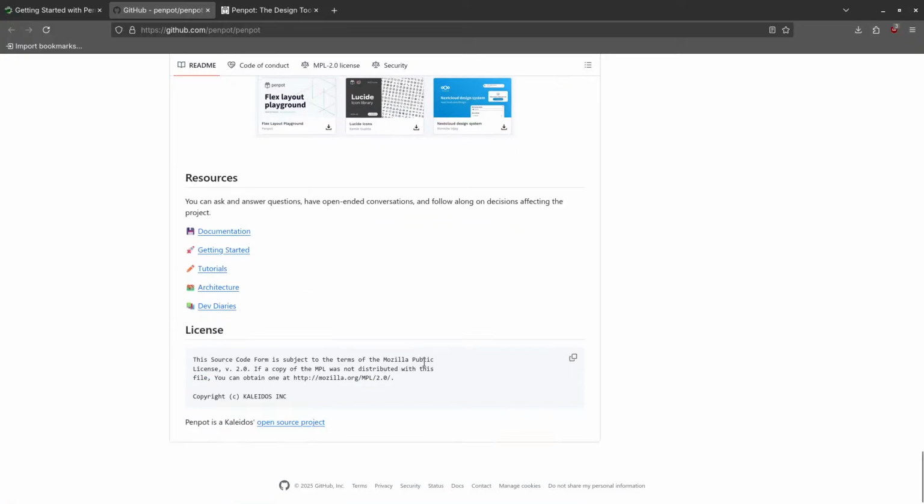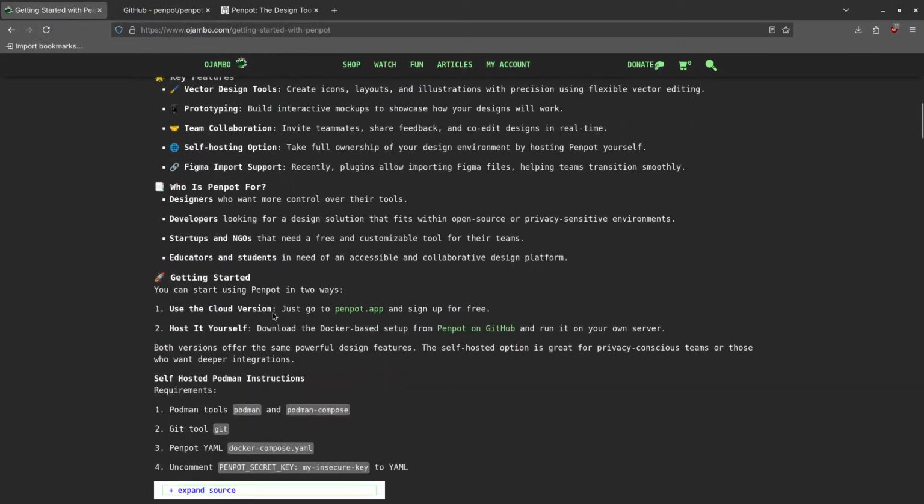It uses the Mozilla Public License version 2. That's usually a weak copyleft license. So if you remember, I've recently done a review where I talked about the software licenses. They actually did the GPL, and so that's this one. I see it's Kaleidos. I think that's how you say it. Hope I said that right.